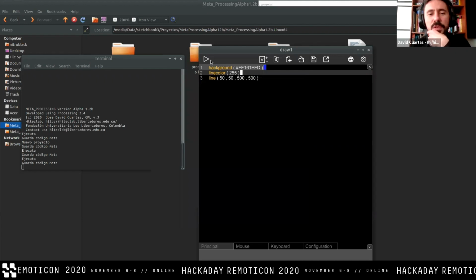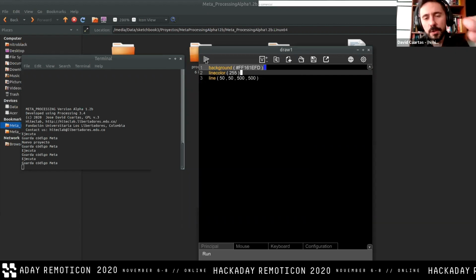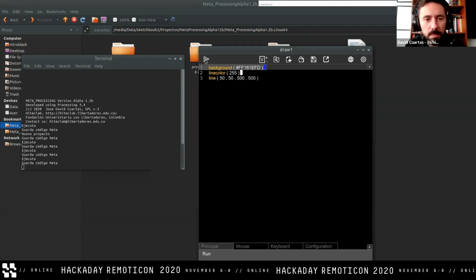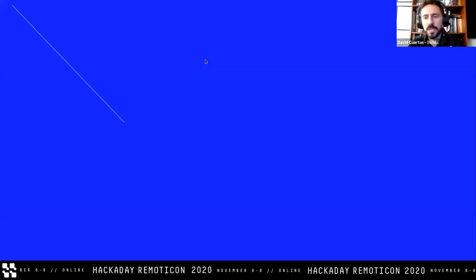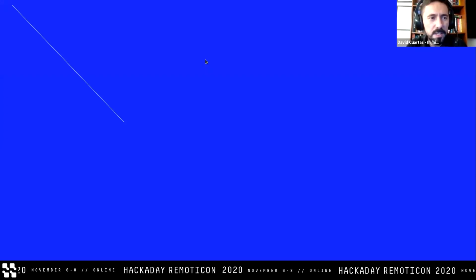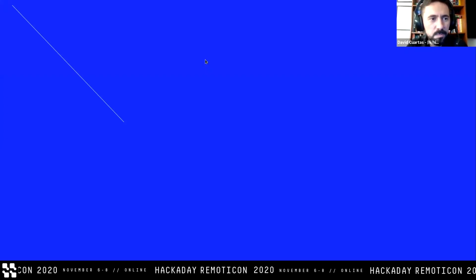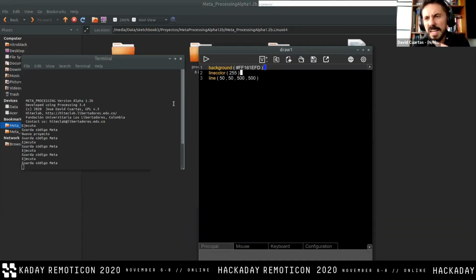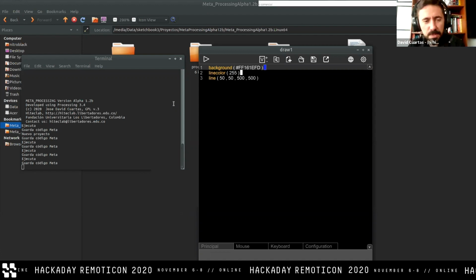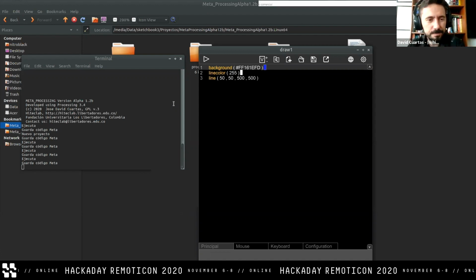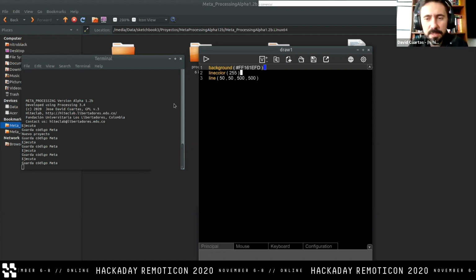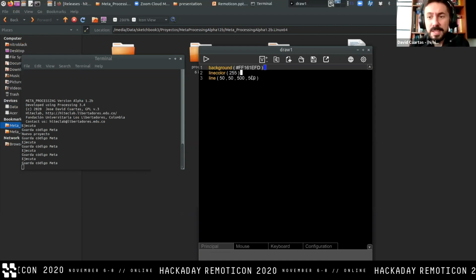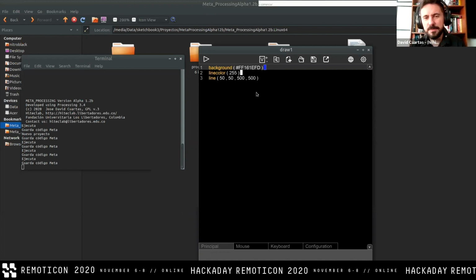So now I will run. I have background blue, line color white, and draw this line. You can see that it's drawing the line in white over the blue background. Okay. I don't know if I am going too fast. Please let me know if you are following what I am trying to share with you. But still, it's very basic.